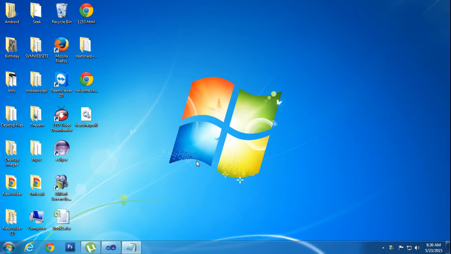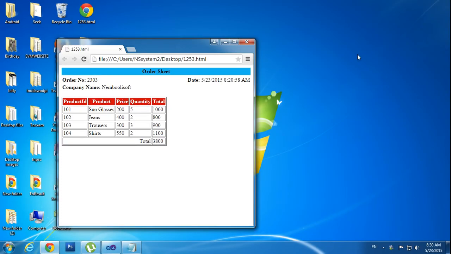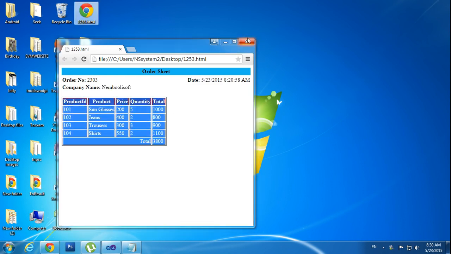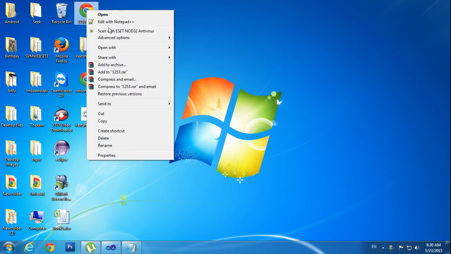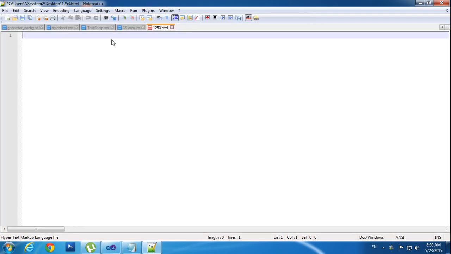In this tutorial I will teach how to generate an invoice-like PDF format in ASP.NET. I already designed one bill copy like that. This is the invoice number, order number, and order sheet. This is showing the date, and this is showing the company name. This is the product and all. I designed it like this, and I will show the code for that.